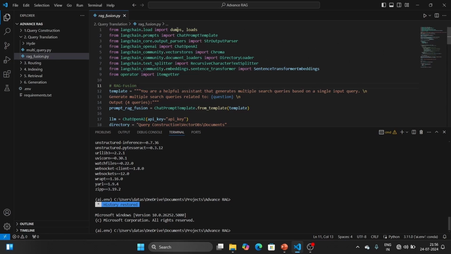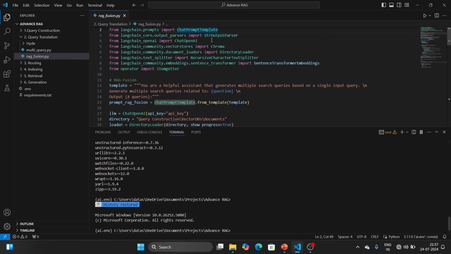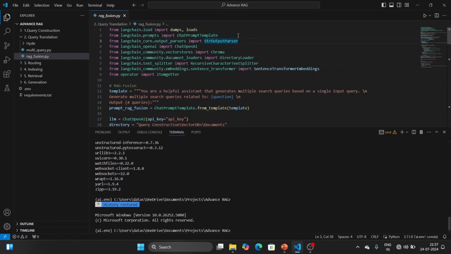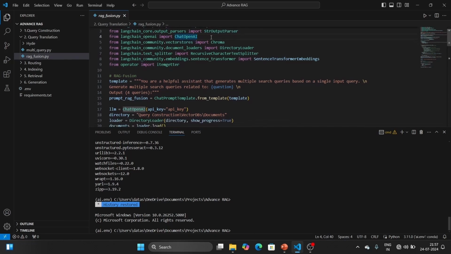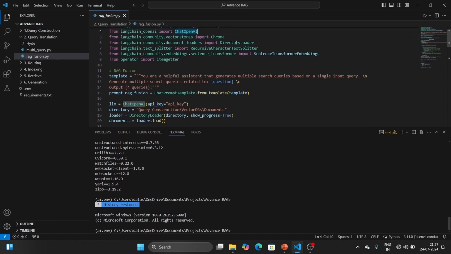Over here we have first imported dumps and loads. Whatever you want to store or load, we can do with the help of langchain.load. After that we have imported our ChatPromptTemplate, which allows us to give the prompt template or whatever instruction you want to give to the LLM. Next we are importing our StrOutputParser from langchain_core.output_parsers, which allows us to parse the LLM response into a string format. Next we are importing ChatOpenAI to use the LLM model. After that we are importing Chroma, which is a vector database.